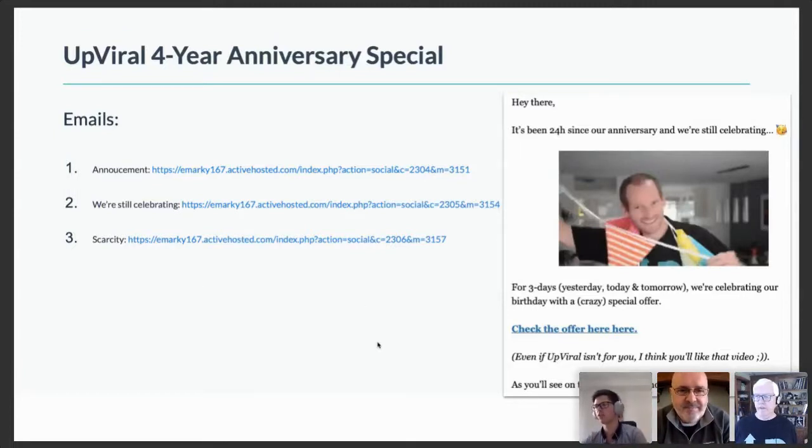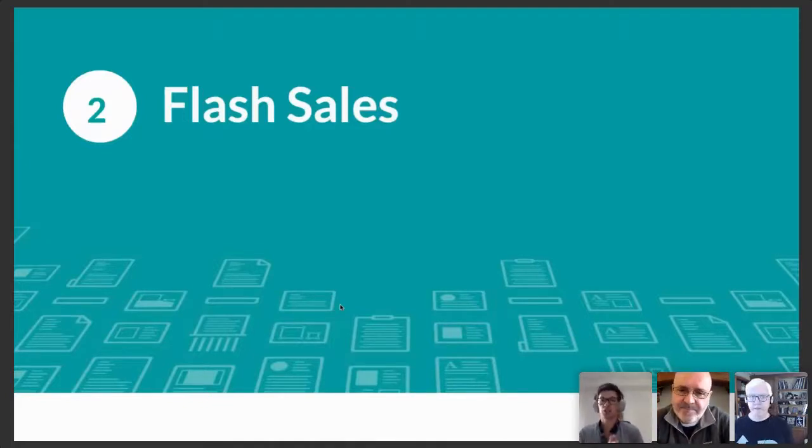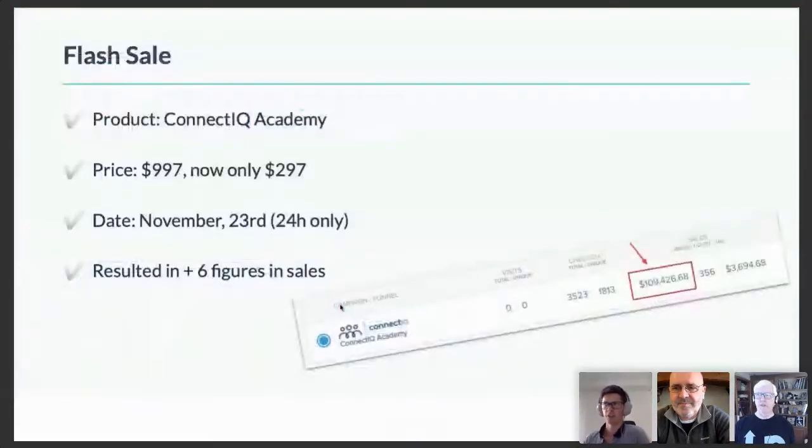So here you can see a screenshot from one of the emails, and again, you can go through the emails in your own time and use them as a source of inspiration. But these are the promotional materials. Then strategy number 2 is flash sales. Flash sales are great because, unlike festivities, you don't really need an excuse to run a promotion. Basically, you take a segment from your list and you run a special promotion to them as a flash sale.